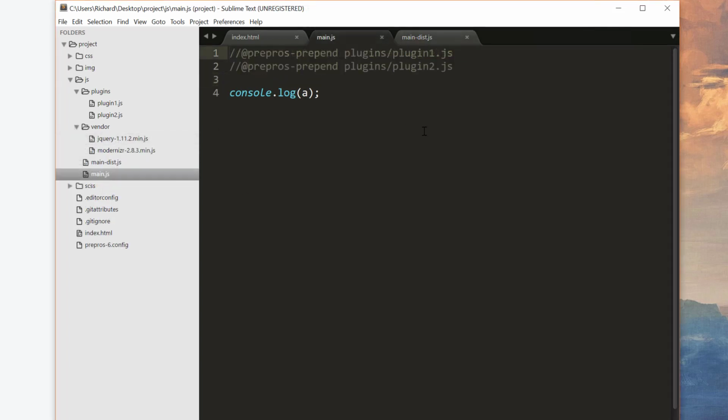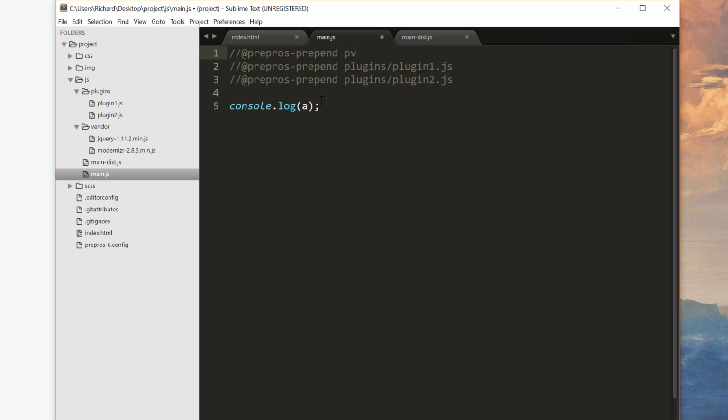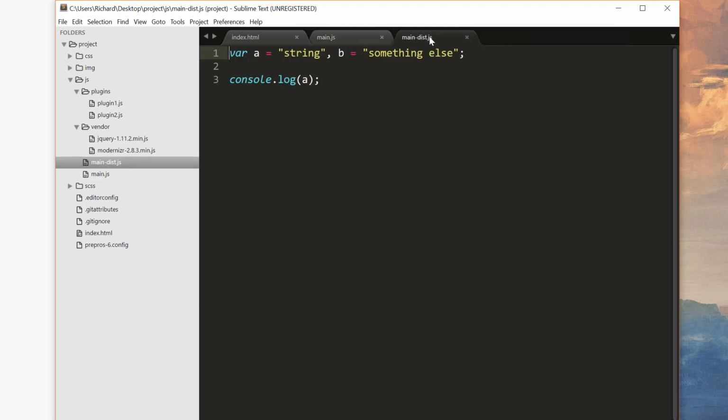And just one other note, just because we have these files inside the plugins folder doesn't mean we have to keep all our JavaScript files inside the plugins folder. Let's go ahead and put jQuery into the mix here. So above here, I'm going to add one more line, add prepros-prepend. And what I want to do is go inside the vendor folder this time, and I want to prepend the jQuery file. So jQuery-1-11-2.min.js, save that, and we come back into here.